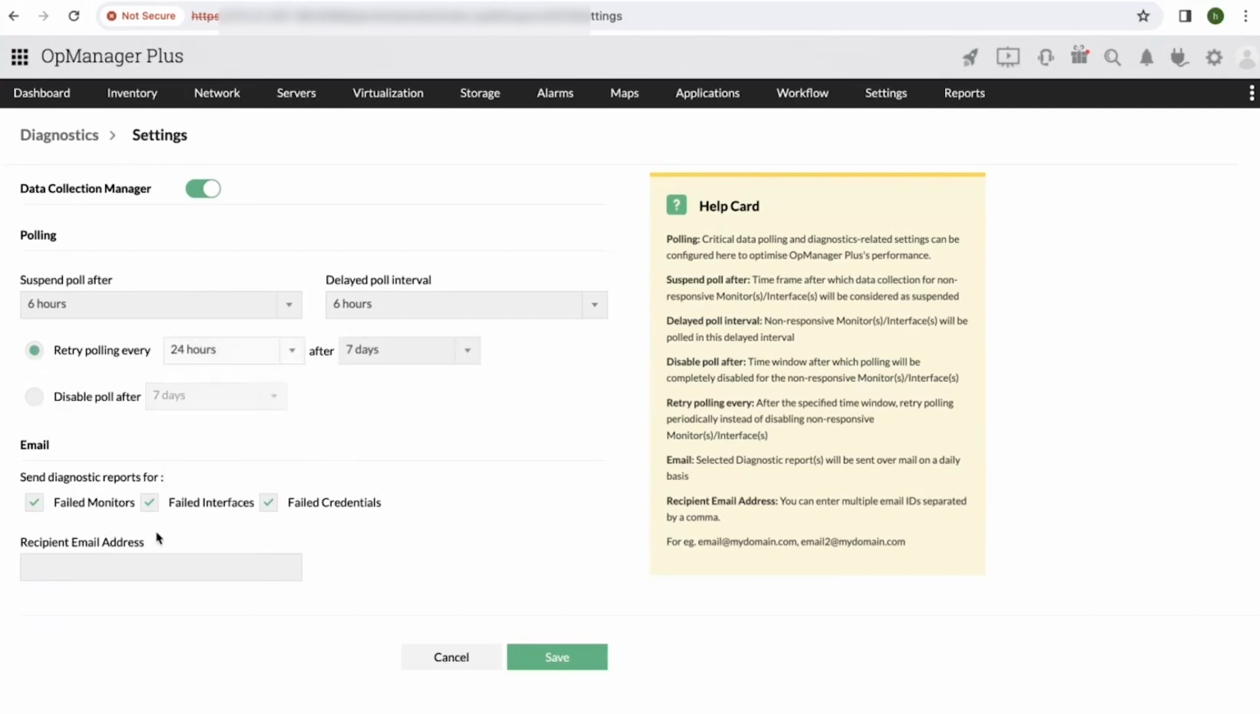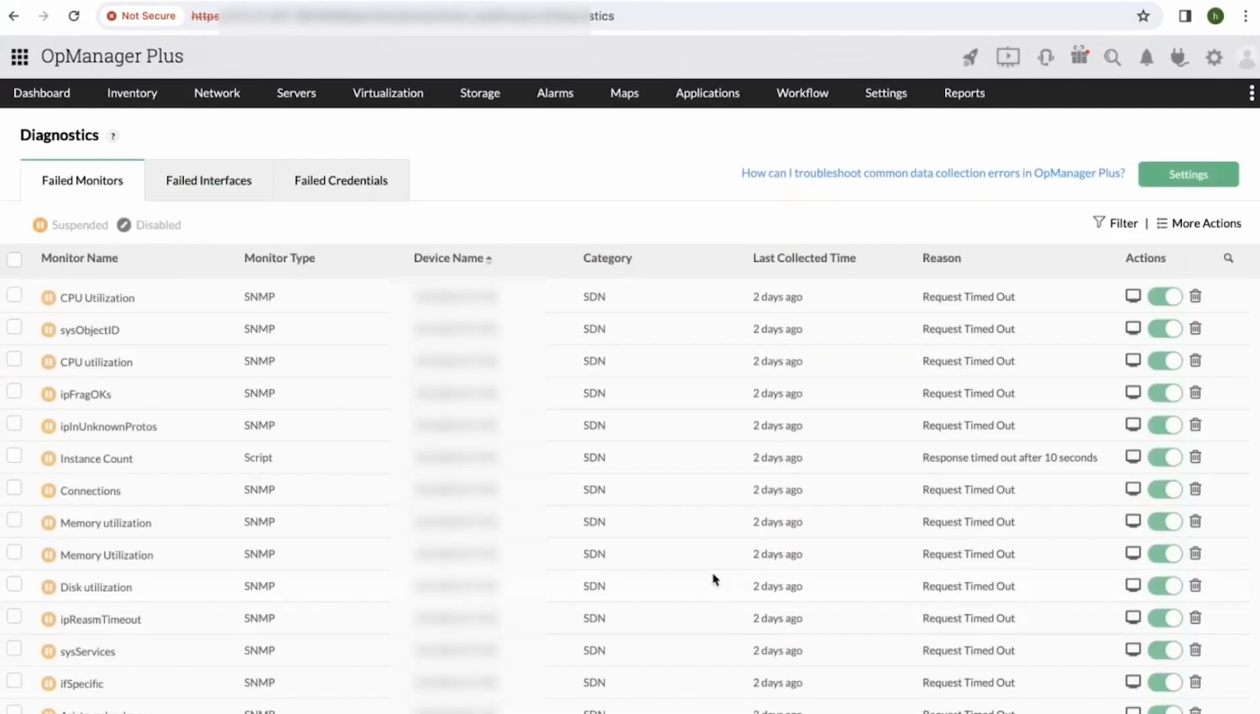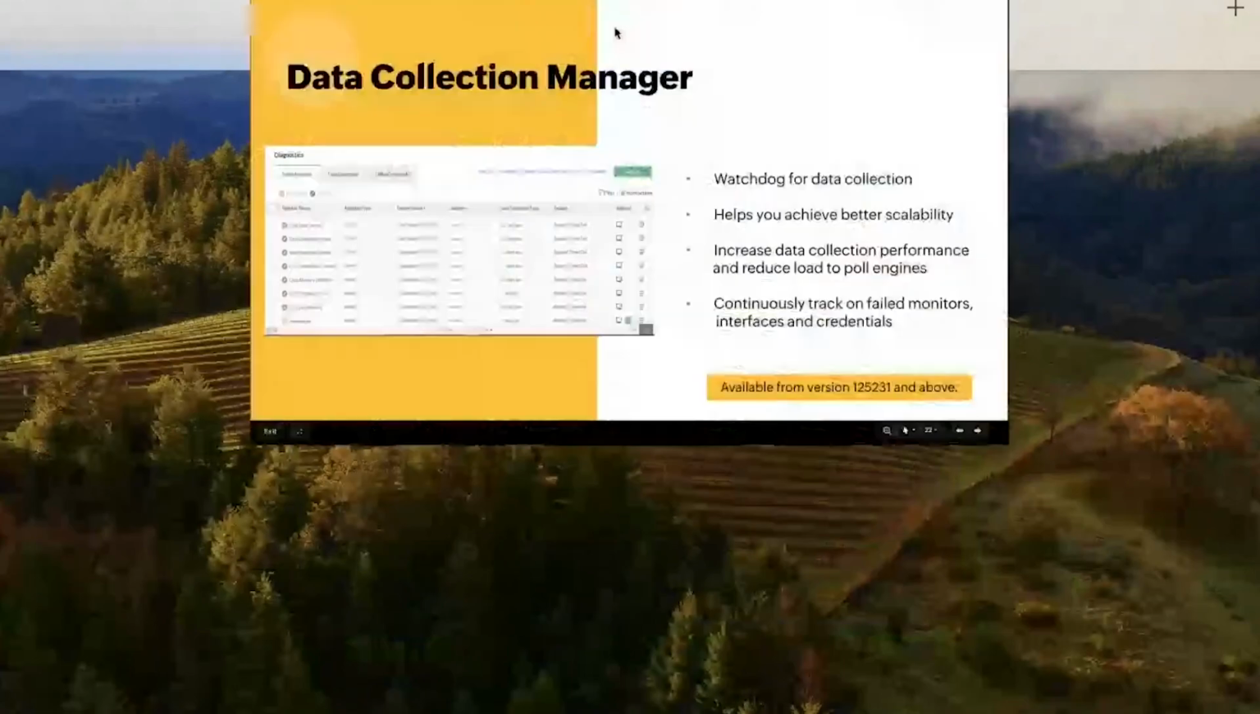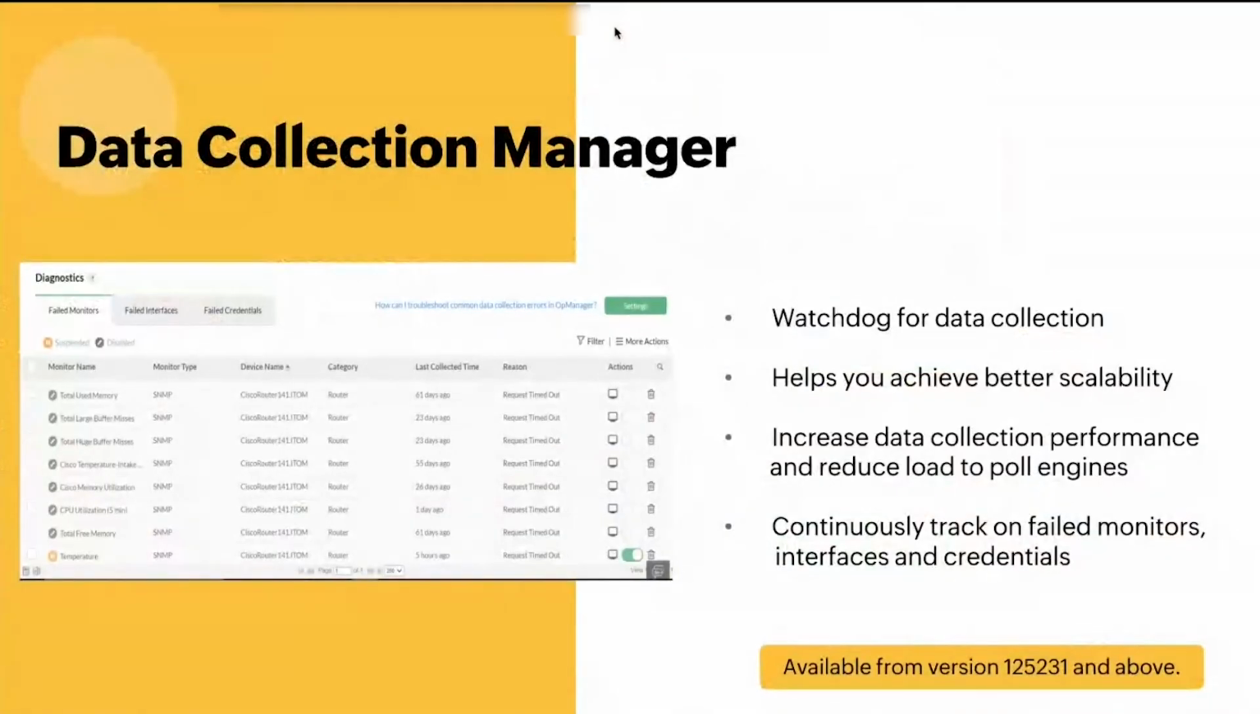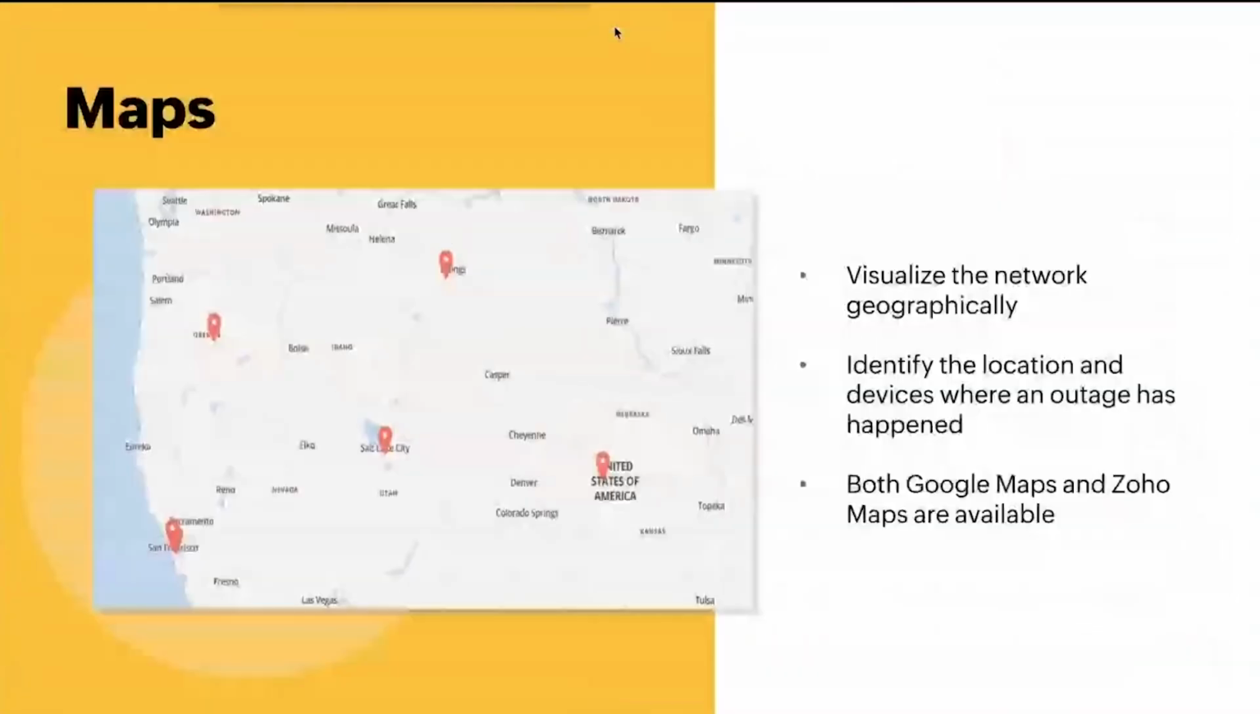And if you want to schedule a report on the diagnostics, just provide your email address and choose which monitors, interfaces or credentials you want to send reports for. Just click on save to set this up. So this is how the data collection manager works. So now let's move on to maps.